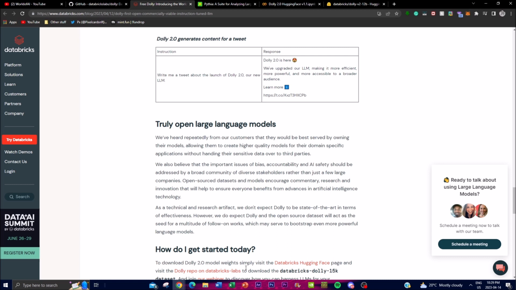Now, open source datasets and models encourage commentary, research, and innovation that benefit everyone from advances in artificial intelligence technology. And this is something that they're going to strive to work towards. Now, Databricks also acknowledges that Dolly may not be the best state of the art in terms of its effectiveness, but they believe that Dolly and the open source datasets will act as a seed for many follow-up works, which may serve to bootstrap even more powerful language models. Basically, overall, the statement was just highlighting the importance of truly open LLMs and their potential to advance AI technology. It's basically saying that we're able to bootstrap and help other people out.